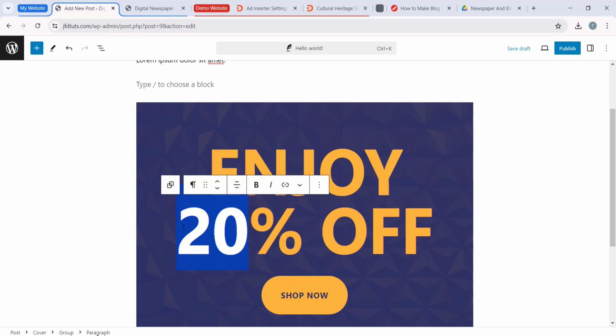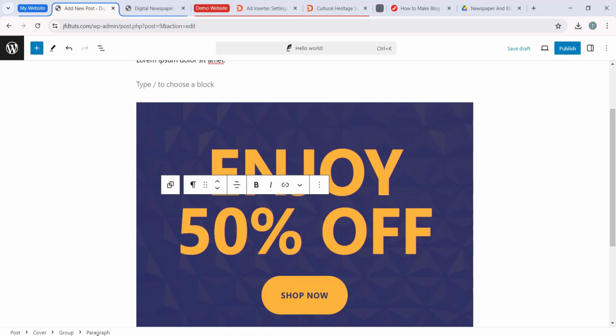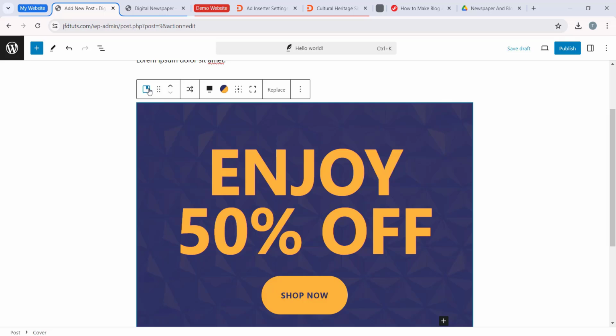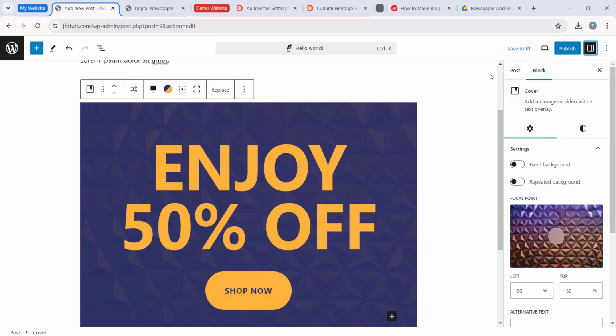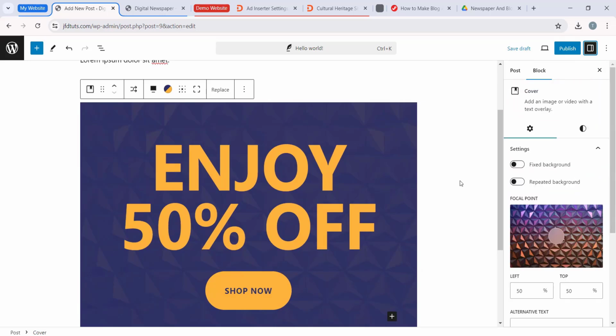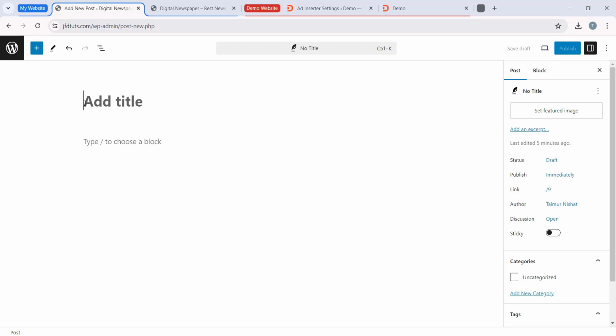Like if you want to make it 50%, you can make it. Also, if you want to change the background of this text or this image or this banner, you can click on this. You can just select this, and if you click on this cover, and if you just open the sidebar from here, on the right side you have all these options to change the image and everything. Okay, now let's delete this whole widget or this banner. Alright, now let's delete the text and add our actual title and content.